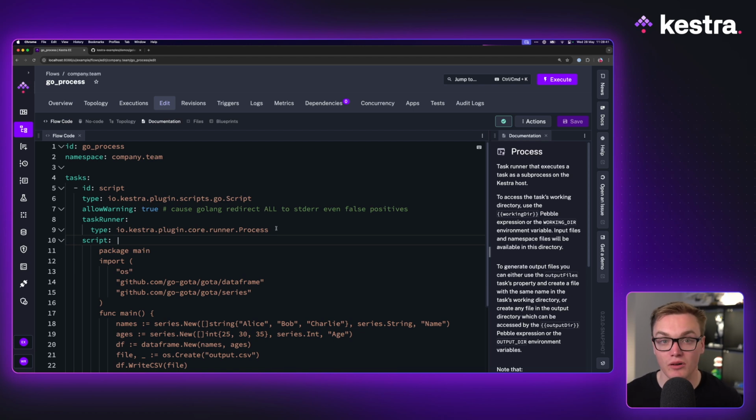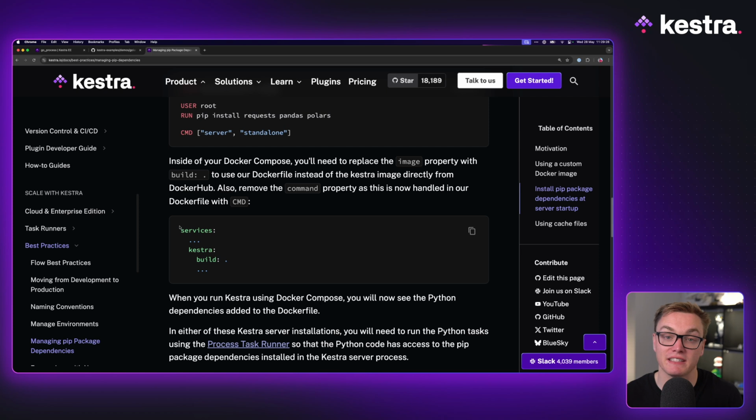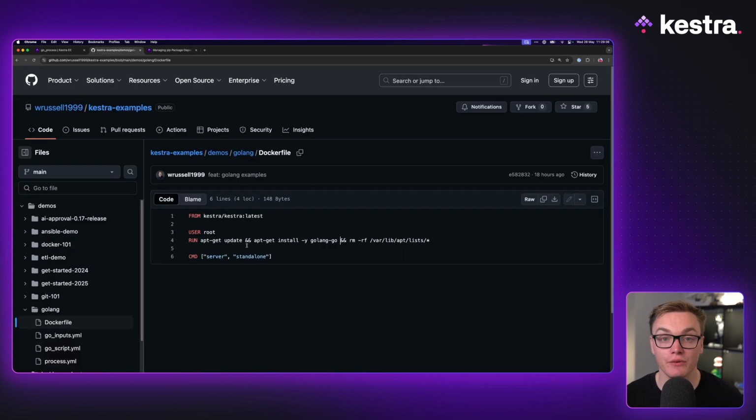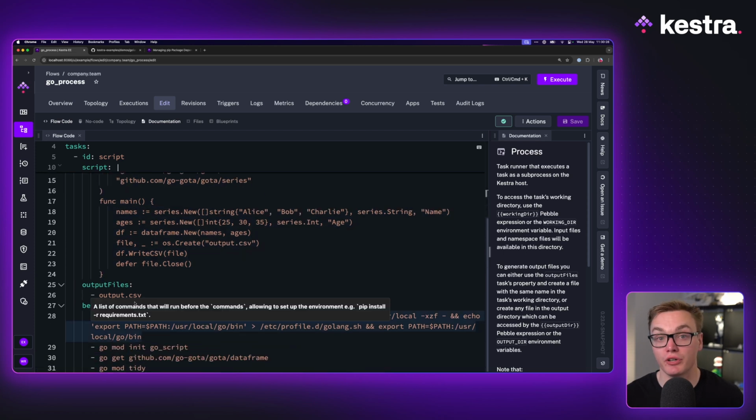Now, for our last example here, we're using the process task runner. Now, this currently won't work because I'm running Kestra with Docker and Go is not pre-installed with the Kestra image. So what I would need to do is take something like this Docker file here where I start with the Kestra image, and then I install Golang so that I can then access this once Kestra boots up. And then all I'd have to do is, once I've taken my Docker file, I can then just specify it inside of the Docker Compose to instead use that Docker file rather than use the default image.